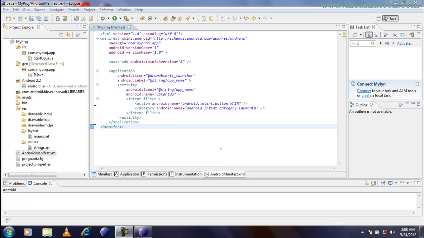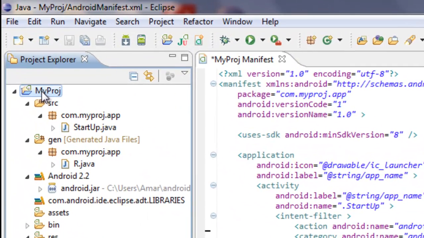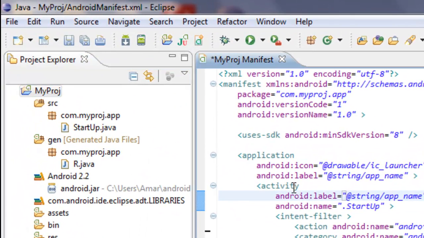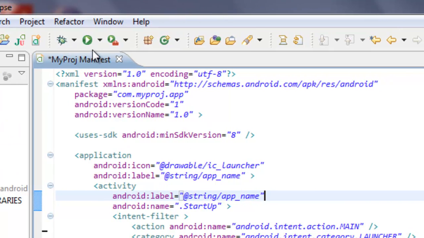In this tutorial, I will show you how to execute the Android project we created in Eclipse, and I will also show you more about this project. In the previous tutorial, we created one Android project called my PROJ, which is over here. To run this project, go to the run button, which is situated right here.